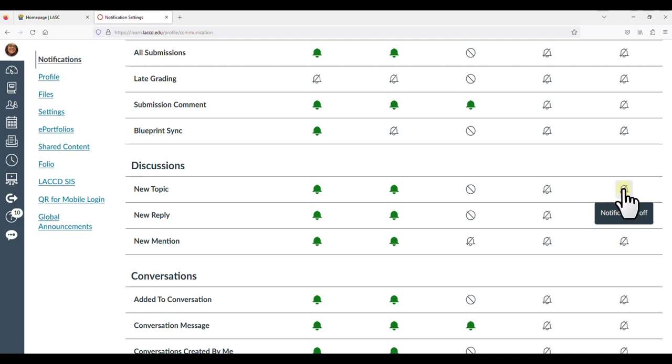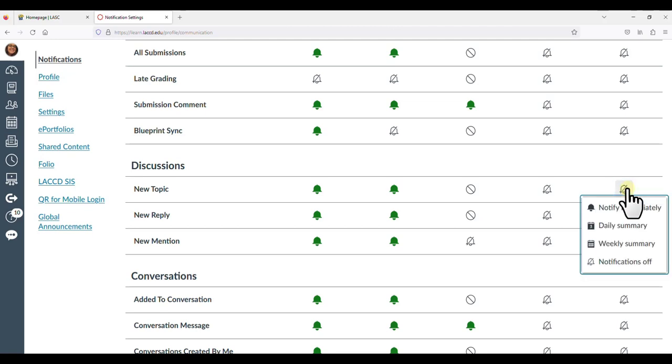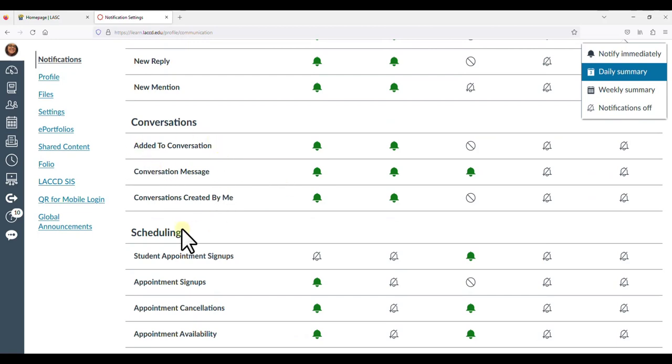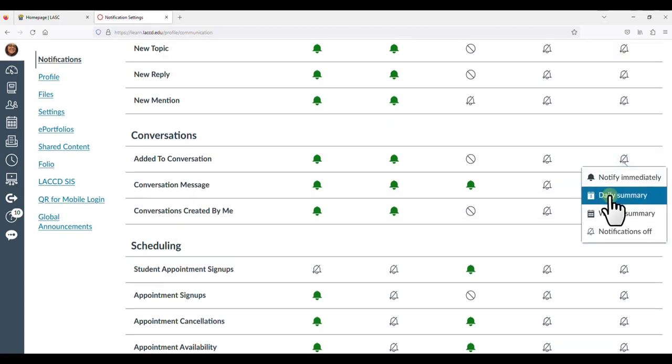Right now, if the little bell is grayed out and has a dash on it, it means that the notifications have been turned off. So you can click on the little bell, and then you can tell it to notify you either immediately or to send you a daily summary or a weekly summary. I recommend that you either do a daily summary or notify immediately. I also suggest that you go under conversations and add either a daily summary or notify immediately.